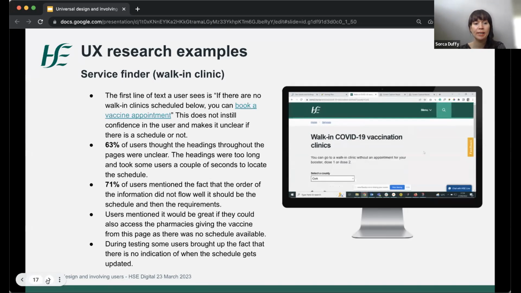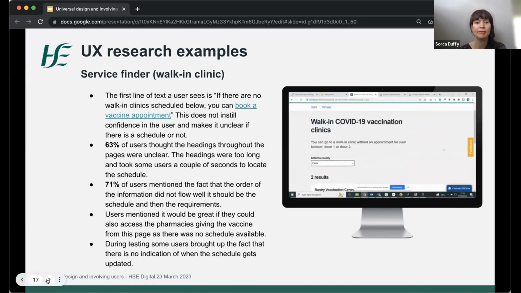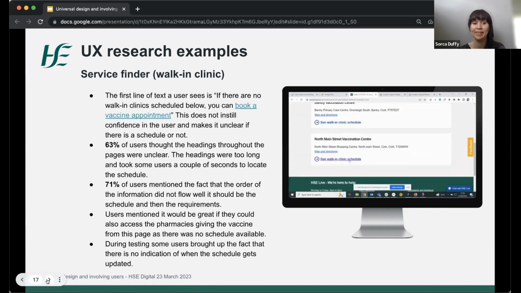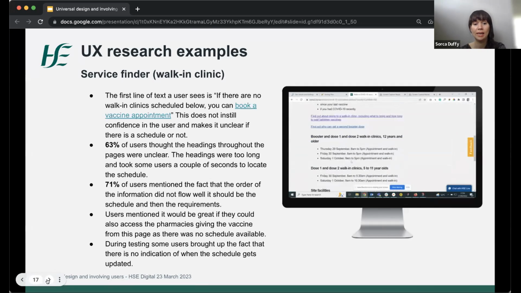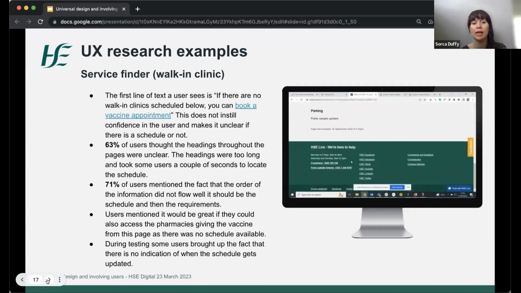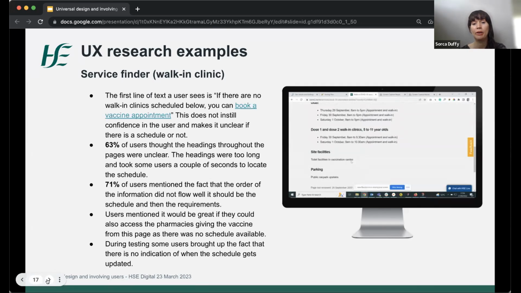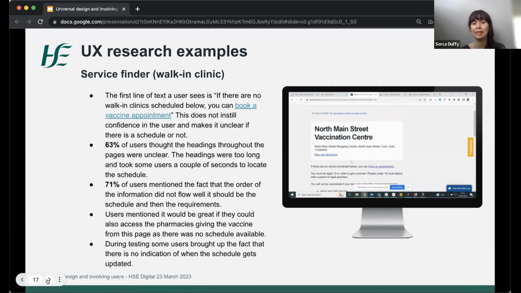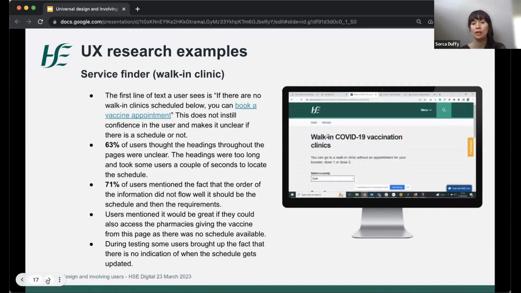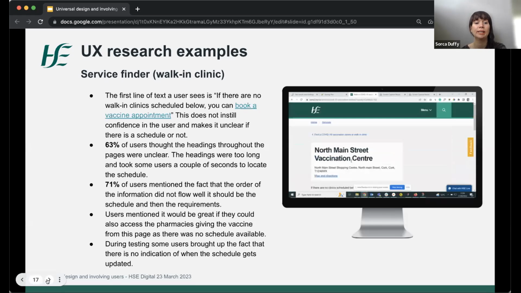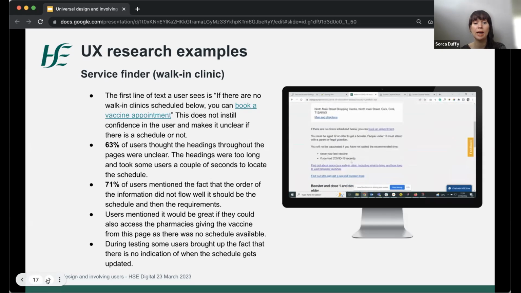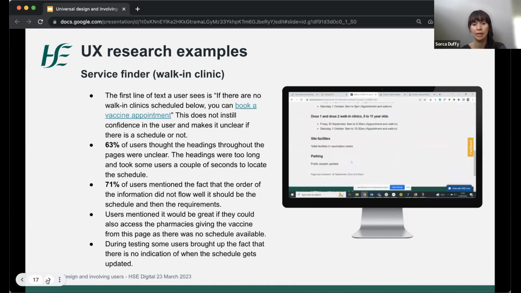So Jay recently conducted testing of our service finders and gathered some great user insights. So one of the findings was around the structure of the content not meeting user expectations. The first bit of the microcopy that a user sees is, if there are no walk-in clinic schedules below, you can book a vaccine appointment. So the issue here was that this does not really instill a lot of confidence in the user and makes it unclear if there is a schedule or not.